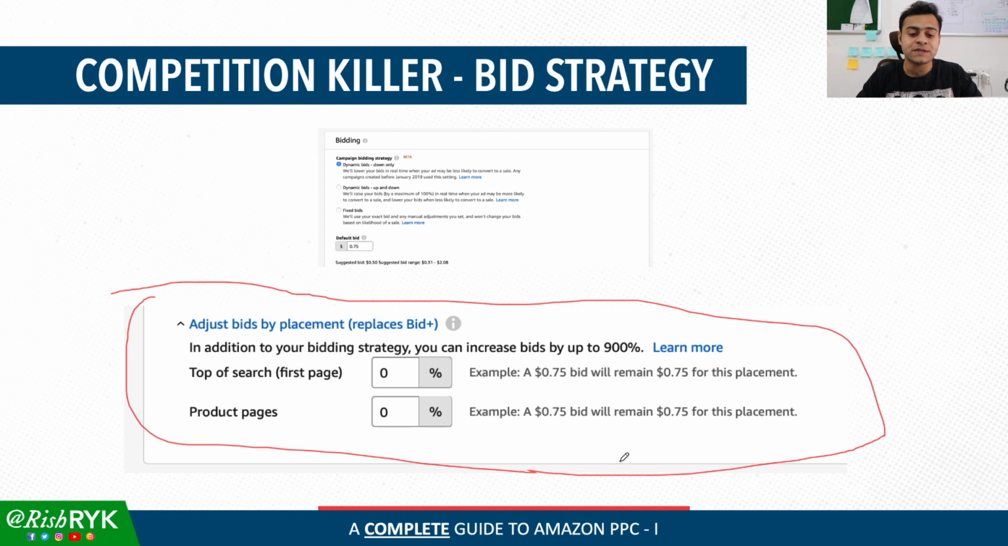So if you say you're going to do fixed bids, for example, let's take that example because it's very simple. Let's say you were going to use fixed bids and you were going to bid $1 or maybe 75 cents per click to Amazon. Now over here you can actually set by what percentage you want to increase your bid to come on the first spot of the search results page, or by what percentage you want to increase your bids to come on the product pages. So let's look at the math over here.